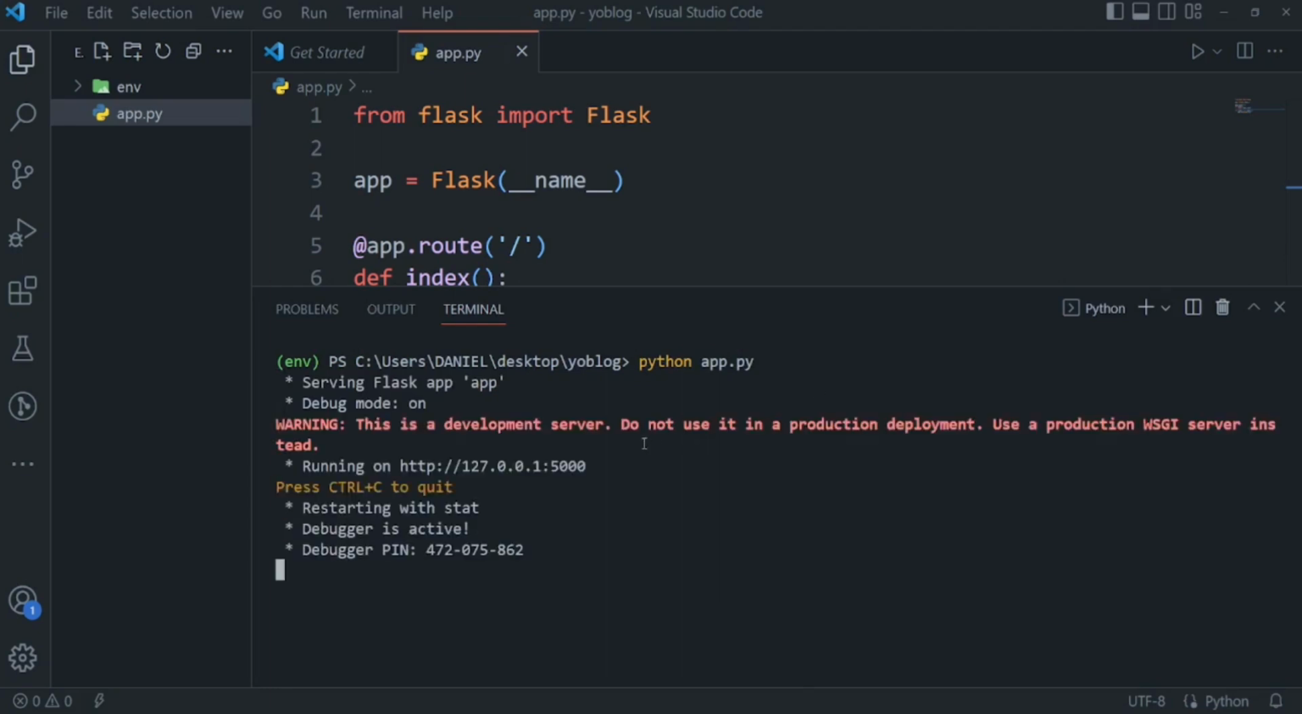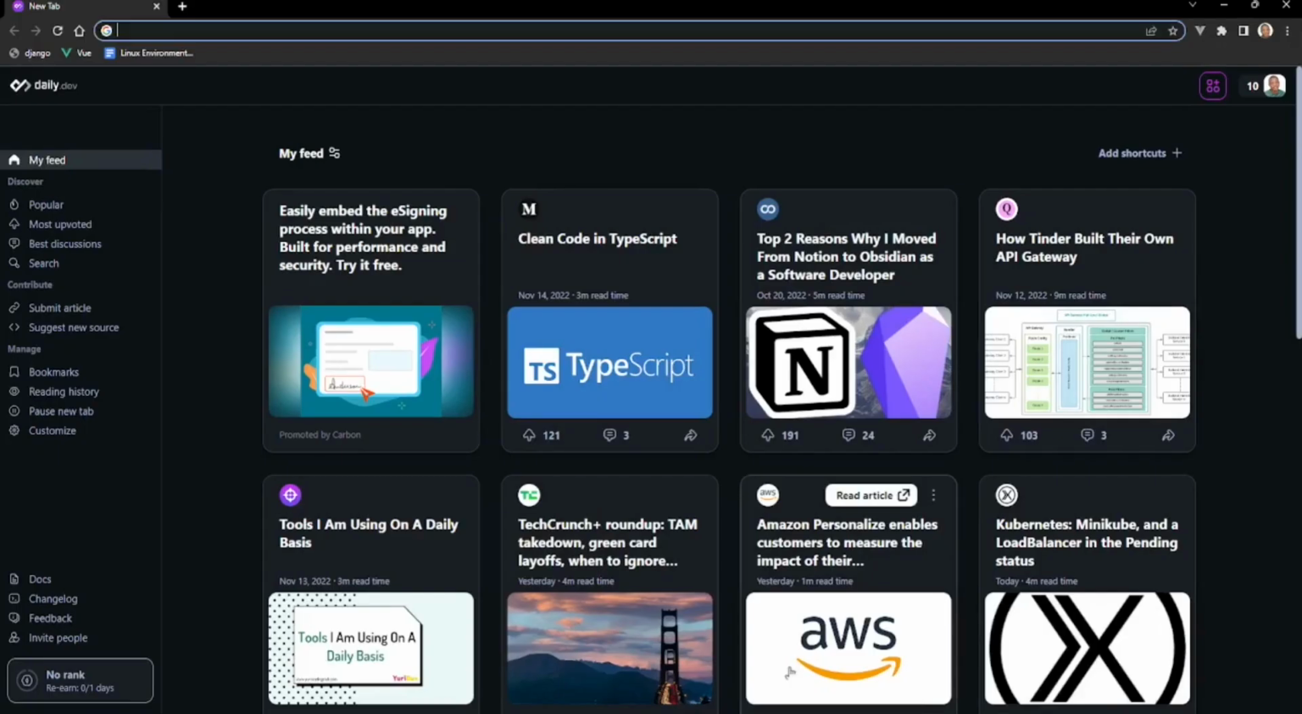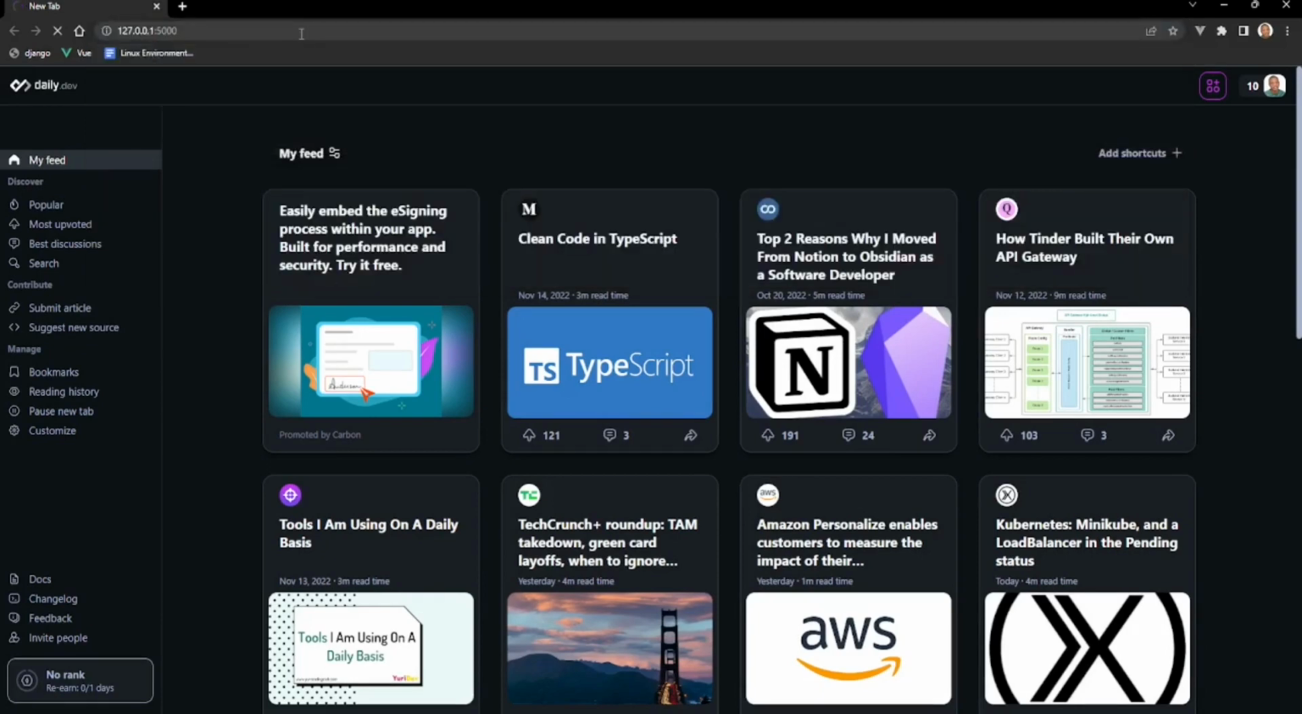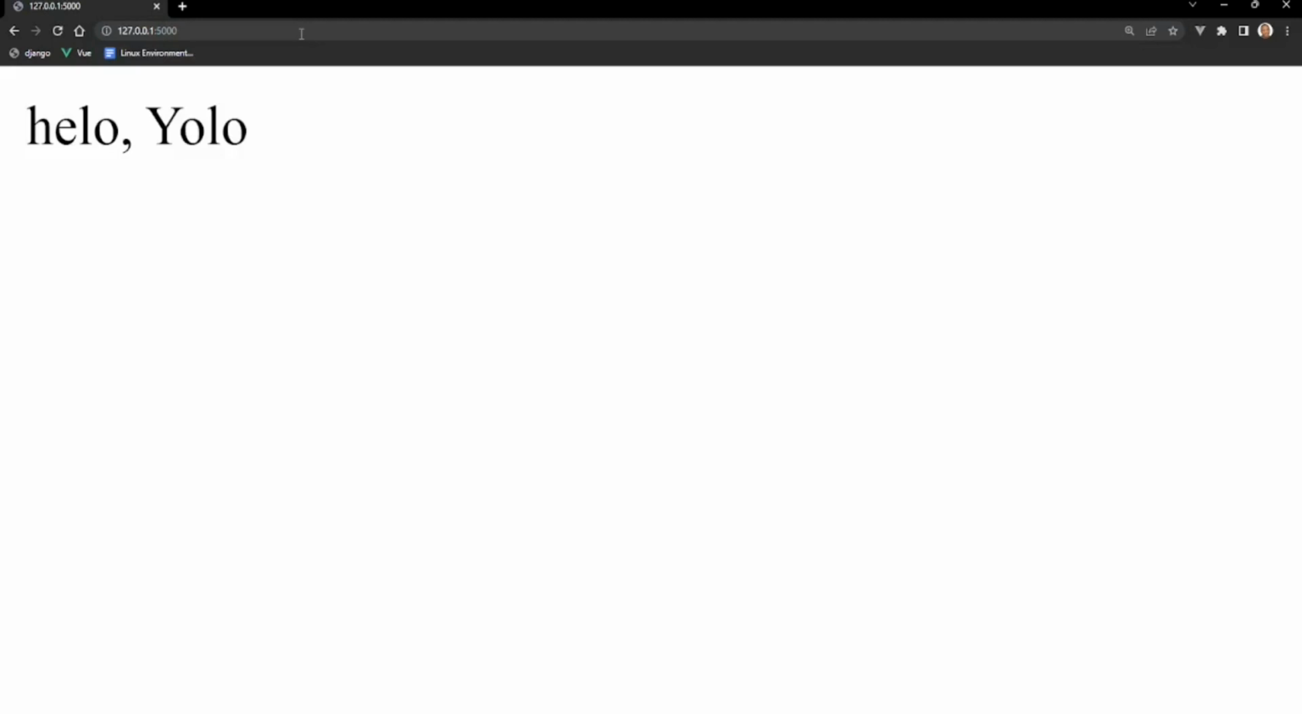So right here, you can see my server is on and I can access my project through localhost port 5000. You can copy that and open your browser. All right. So here in my browser, I just need to paste the localhost port 5000 and open it. So once I open it, you can see it returned hello YOLO. So now we have successfully set up a basic Flask project. We can now head over to some advanced aspects of Flask.